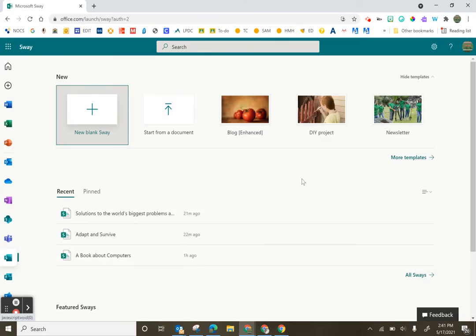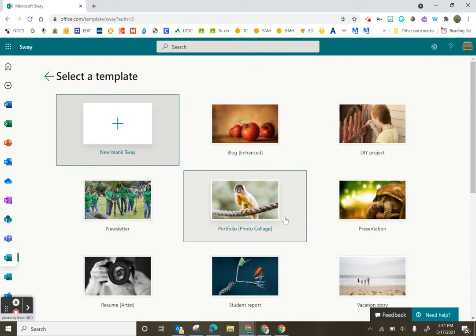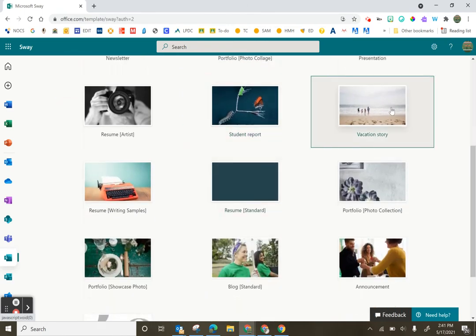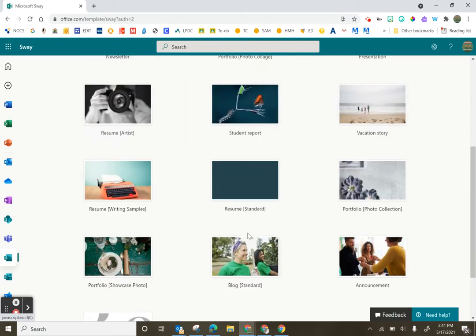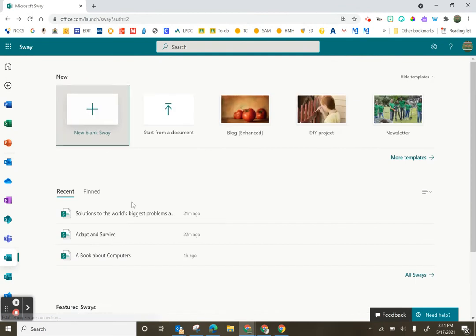Once I get there, very similar to Google Tools, I'll see some templates available at the top, as well as any books that I have started to create. You can click into more templates and see, like, they already have a vacation story template, so maybe that's a great starting place, or even a student report to get started. I'm going to go back and select my book about computers.